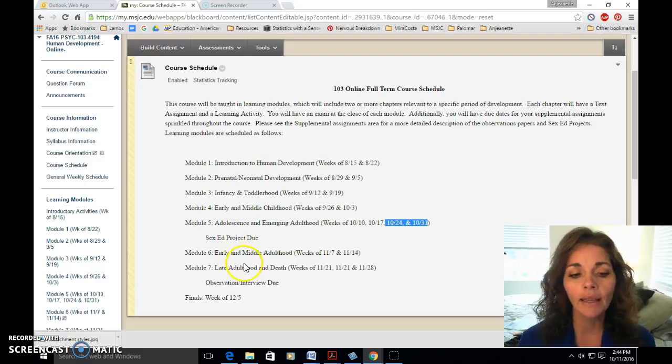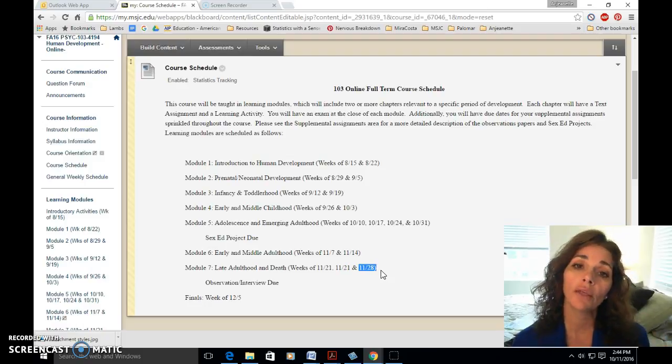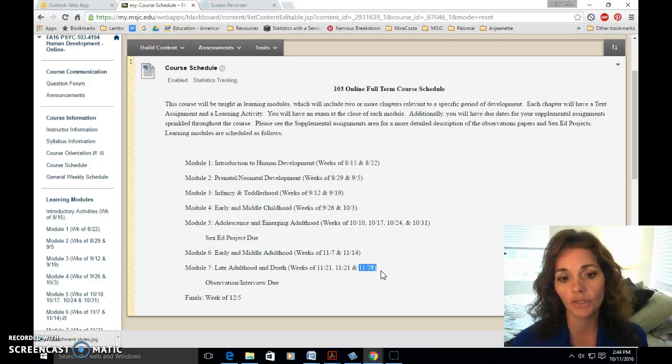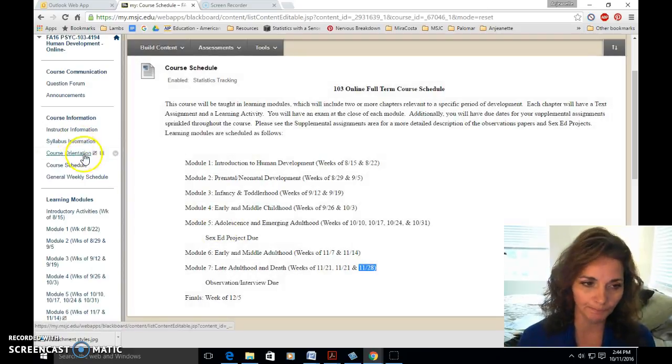And then again, we go back to 2 weeks, except in the very last module, I have an extra week, which will give you time to do that final observation if you're going to do that in Module 7, or it will give you time to make up some work that you might be missing or catch up. So there's the course schedule.